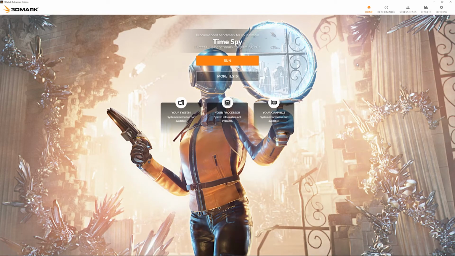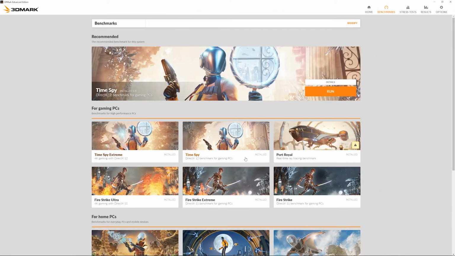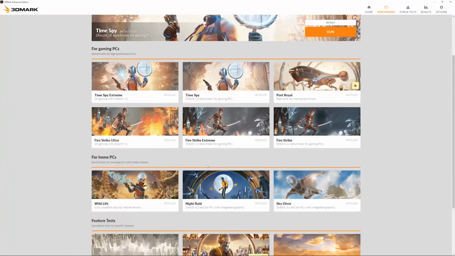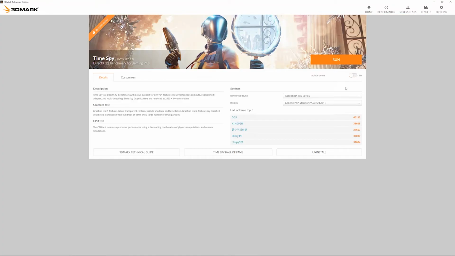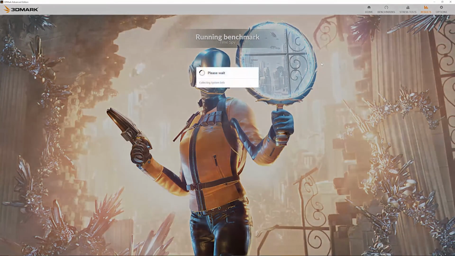So here I am in 3D Mark, and this should be pretty much what you see in the demo version. The only thing extra that you really get is you get all of these benchmarks down here, but Time Spy is really the only one that I use anyway, and you get that for free. You just don't have some of the customization. So when you're ready, you just click run, and it should take around 5 minutes. It isn't that long.